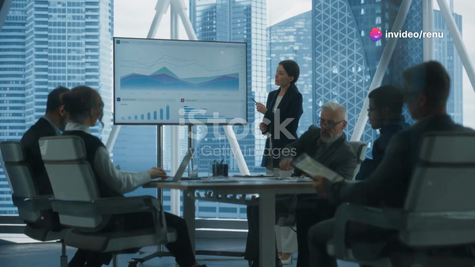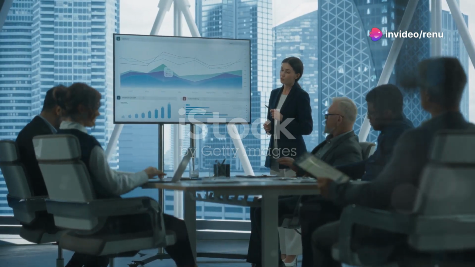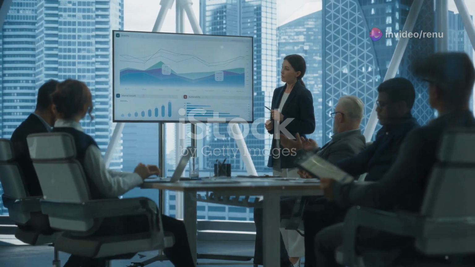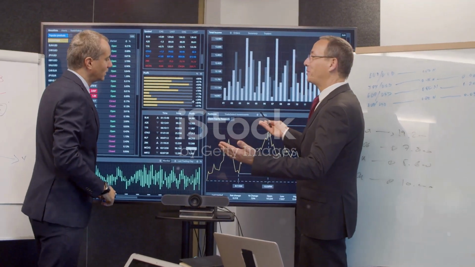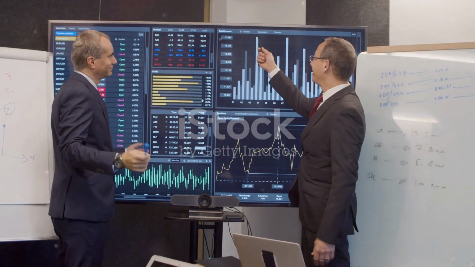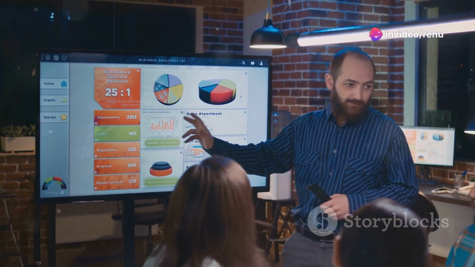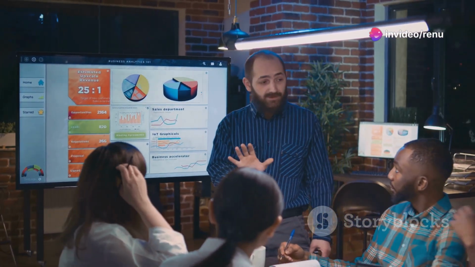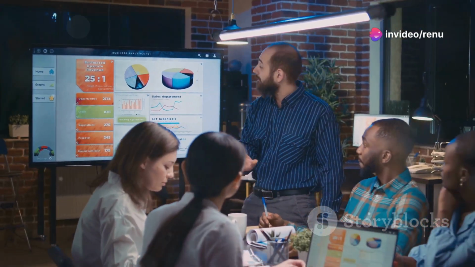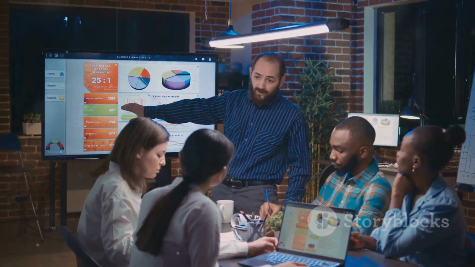Section 7. The power of a well-designed HR dashboard. A well-designed HR dashboard is more than just a collection of charts and graphs. It's a powerful tool that can transform the way HR departments operate, providing data-driven insights to support strategic decision-making.